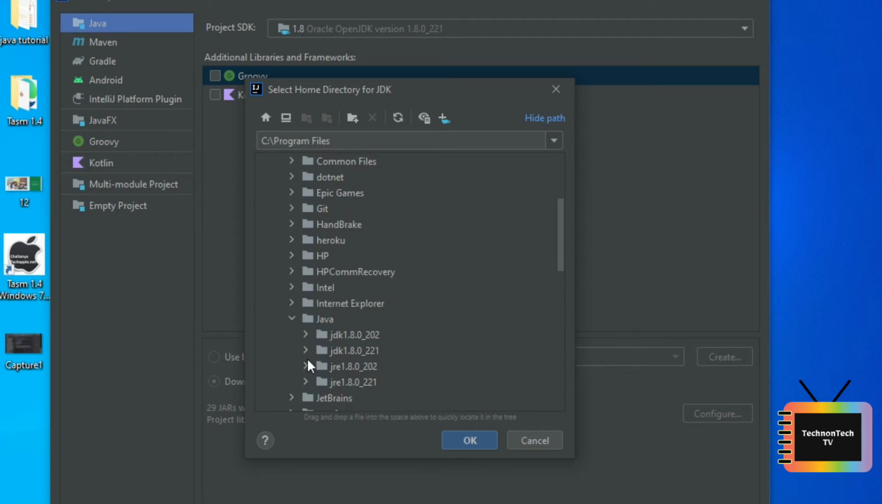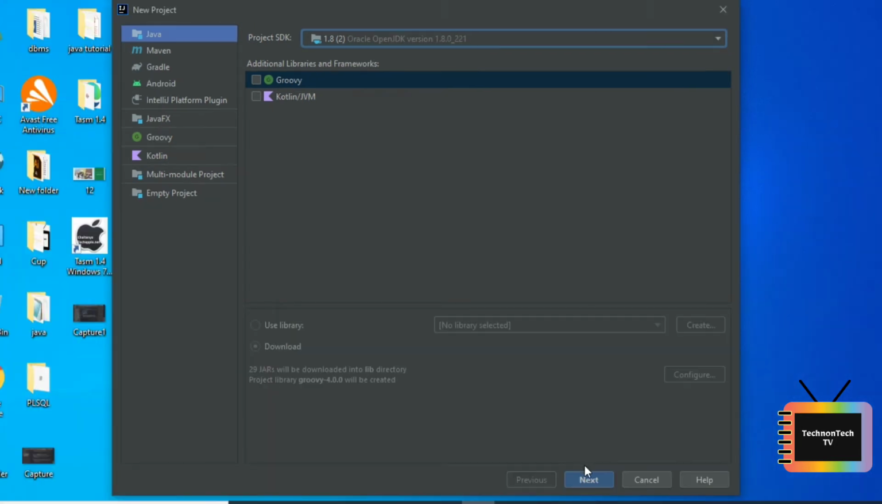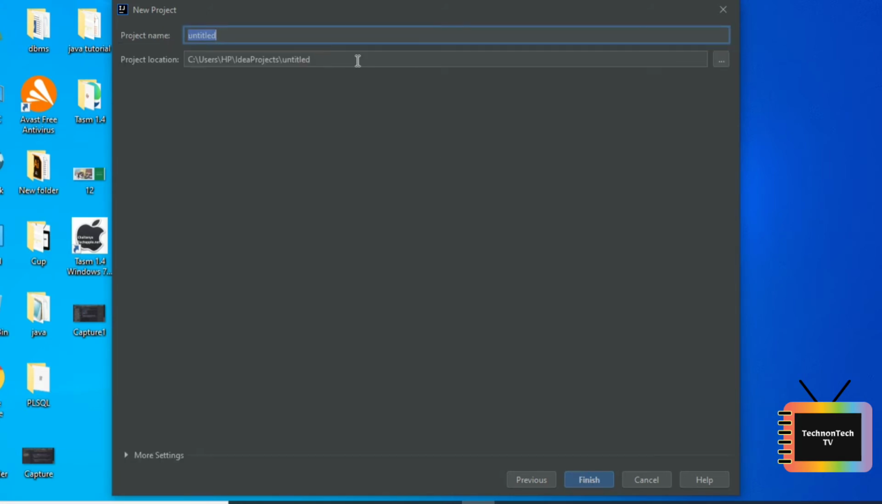JDK 8_202, because lately we have installed this version. Select this folder and click on OK. Now click on next. Click on next. On the next page we have an option to create a project from our template. So we will use this feature in the upcoming lectures, but now I want to show you how to build a project from zero. Now click on next.